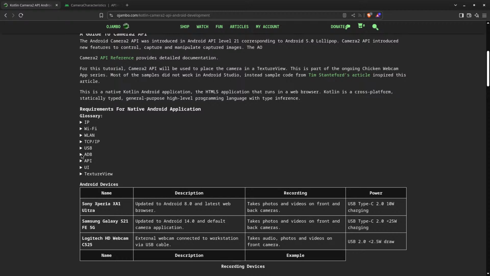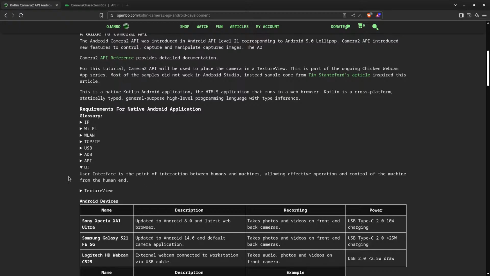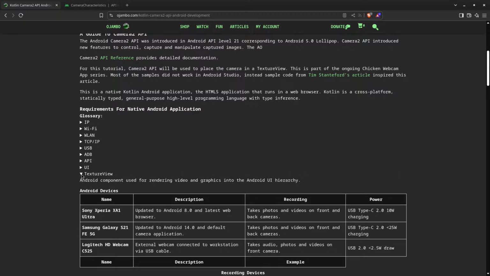I've done a full tutorial on this, so you can go look it up. And API, obviously, if you don't know what that means, it stands for Application Programming Interface, a set of rules and protocols that enable software applications to communicate with each other, to exchange data, features, and functions. In this case, it's the Camera2 API. And what's a UI? That's a user interface. And what is the TextureView? That's an Android component used for rendering video and graphics onto the Android UI hierarchy.